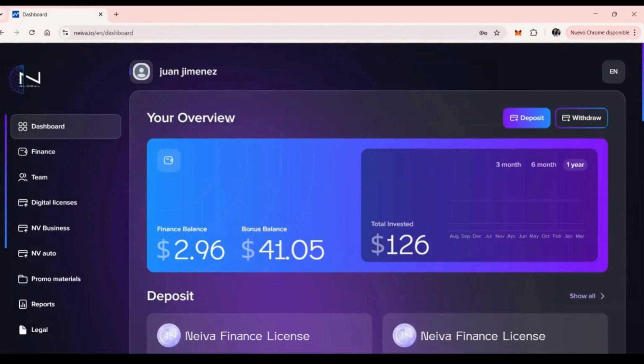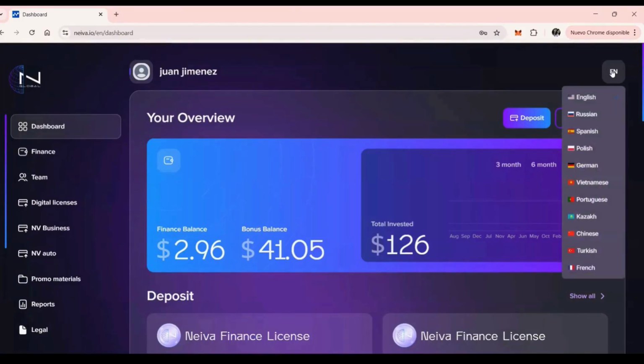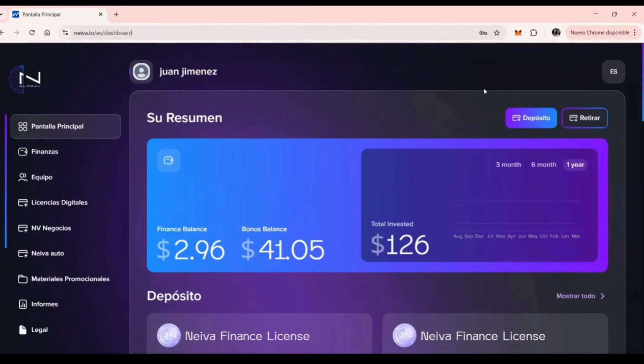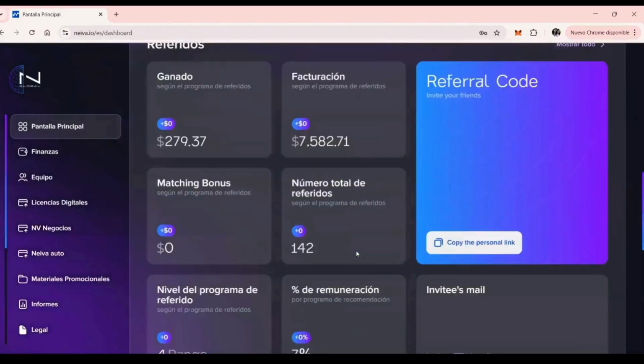Now, we are going to start the tour, mainly with the button at the top right. We will be able to change the language of the back office. There is English, Russian, Spanish, Polish, German, in other words, a variety of languages. In this case, we will switch it to Spanish for our presentation. Ready? So here on the main screen, we will find a summary of everything we have so far.